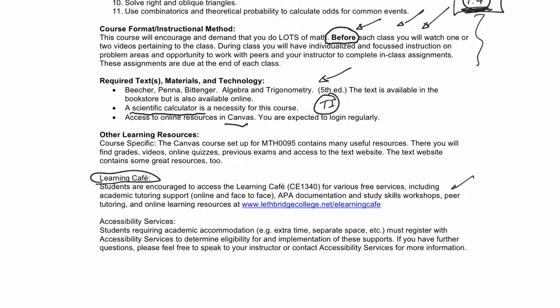It's an excellent resource. In addition, if you have a need for taking extra time for exams, or if you have other kinds of learning disabilities that you think you might have, you can talk to our folks in accessibility services, and they can set you up with some supports to help you out through the course.